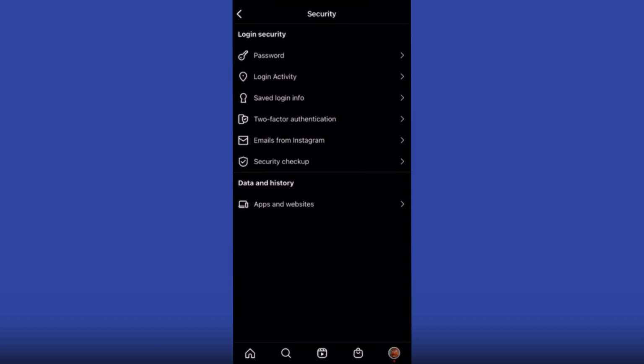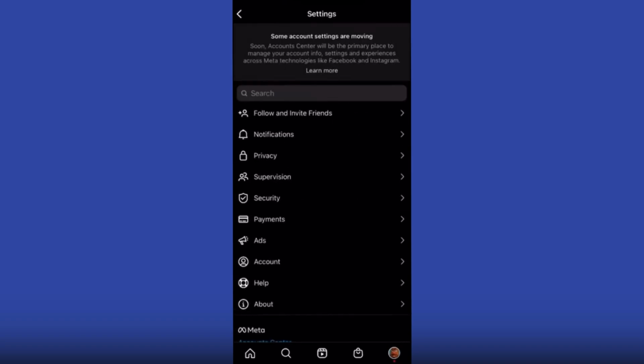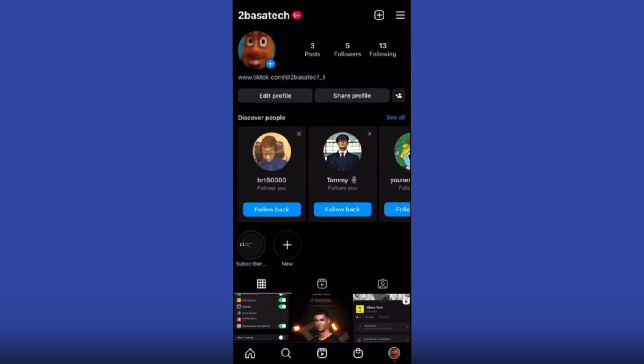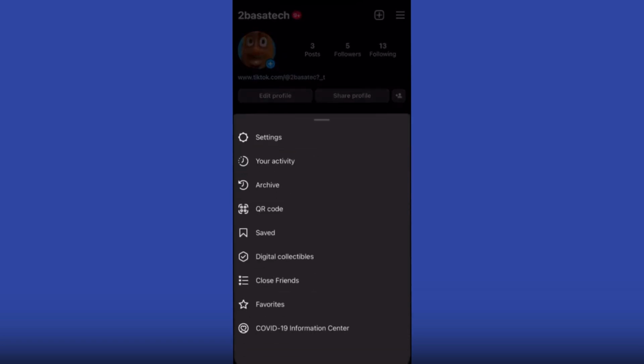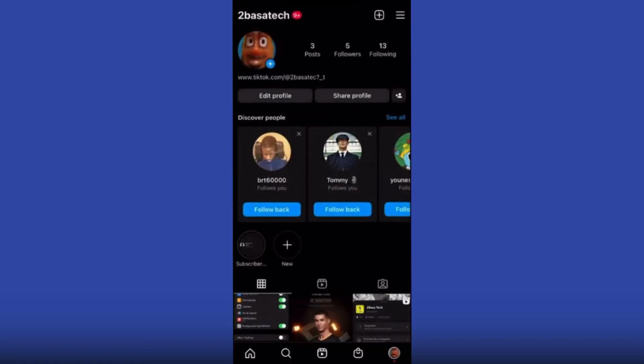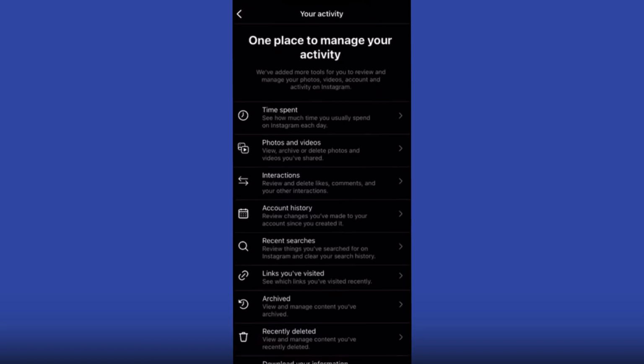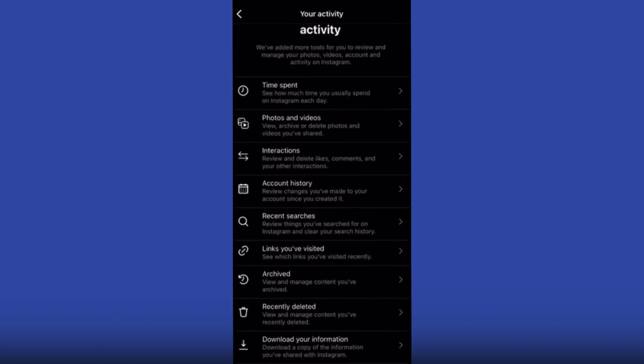If you have a newer version of Instagram, then go back to your profile page here and click on the three bar top right corner here. Just click on your activity, which is the second option down for me. Once you get here, you are going to scroll down until you find, all the way to the bottom, it says download your information.